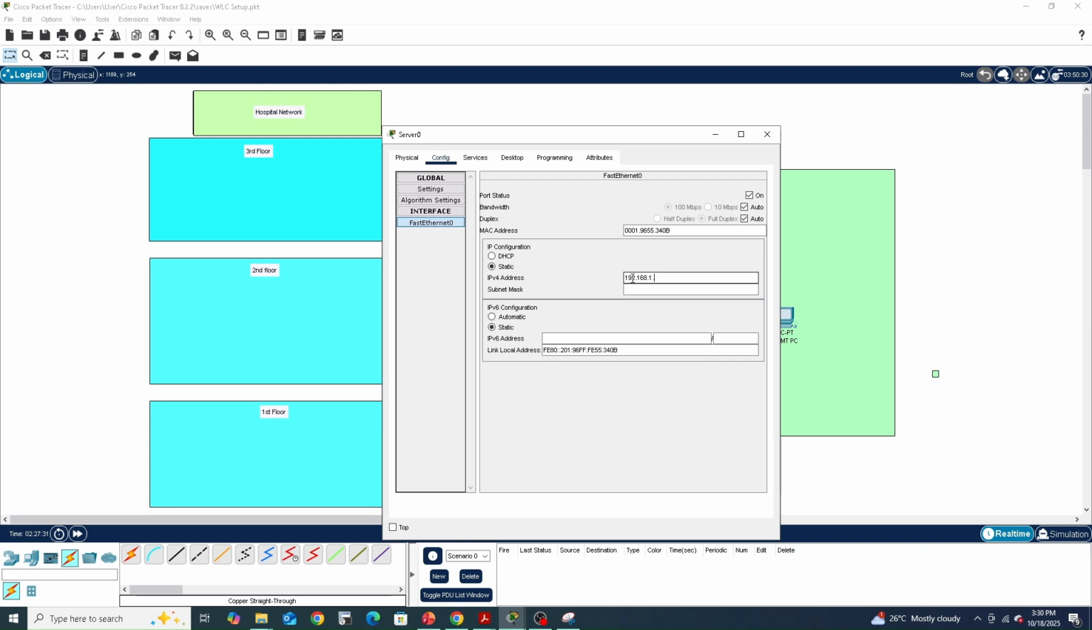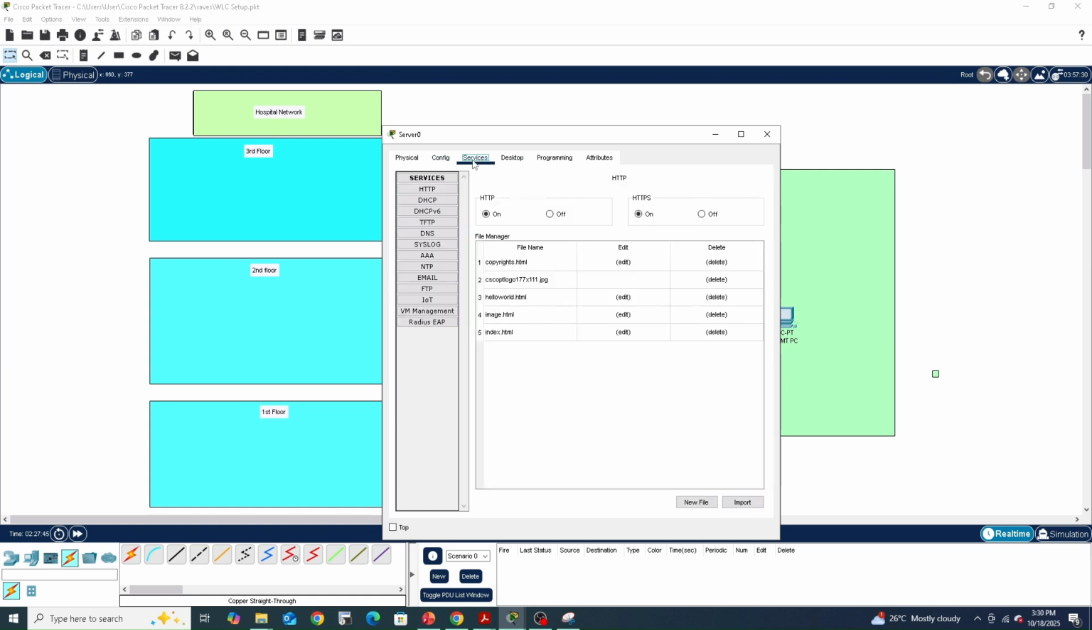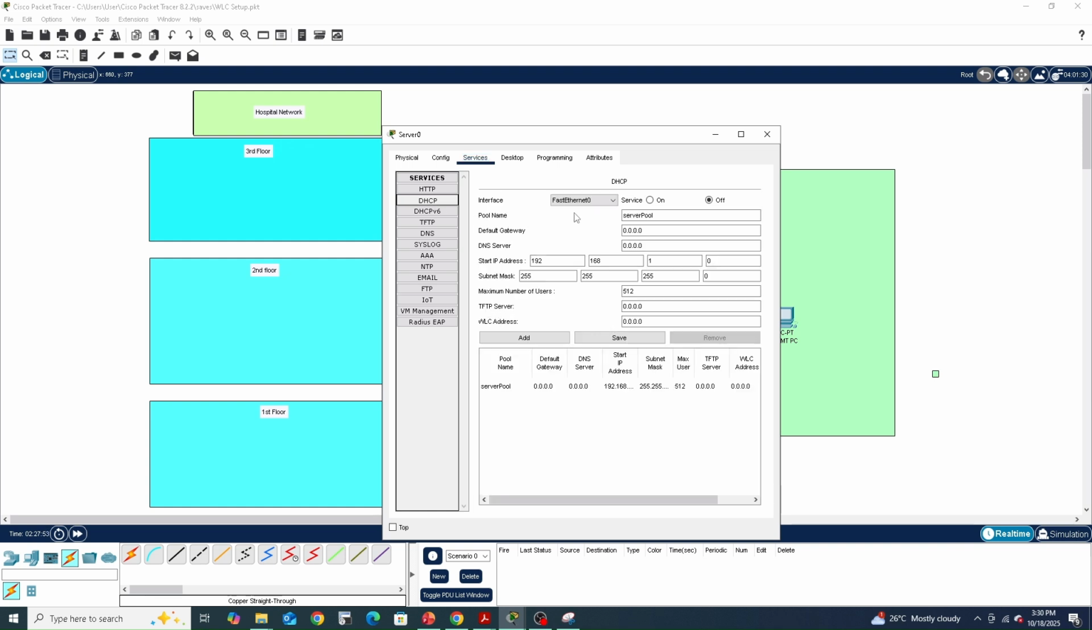Let me use .25 as my DHCP server. Subnet mask is 0, and I believe this is fine. Now come to the service. Under the service, you have different service options under the server. We will click on DHCP, which is our requirement, and click the on option here.